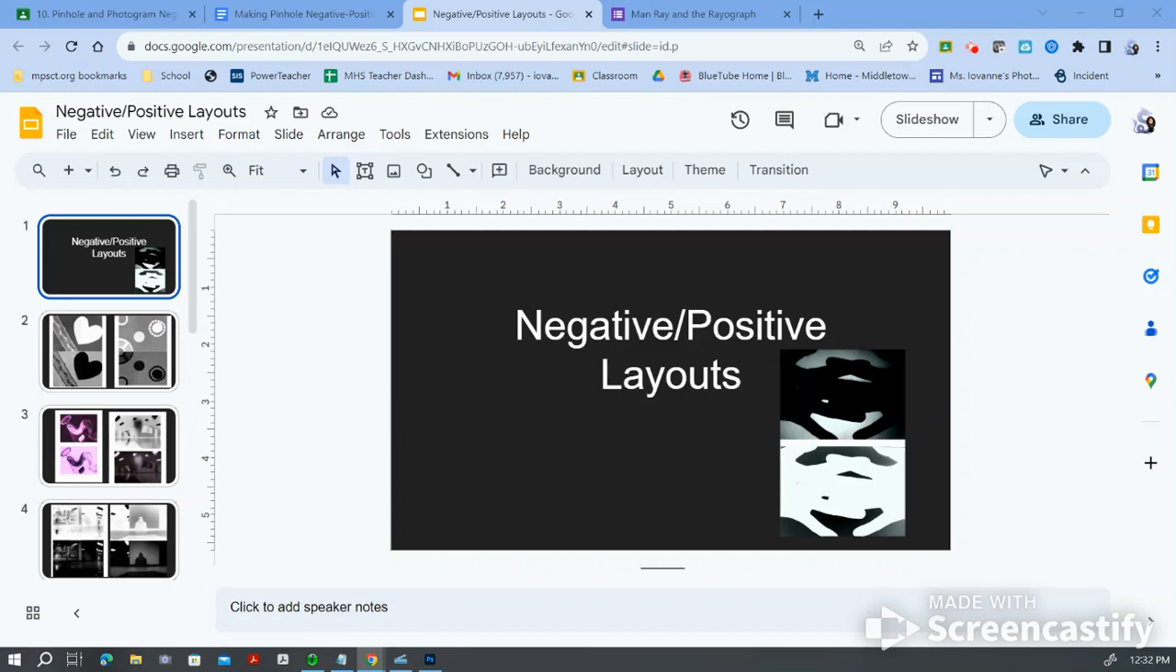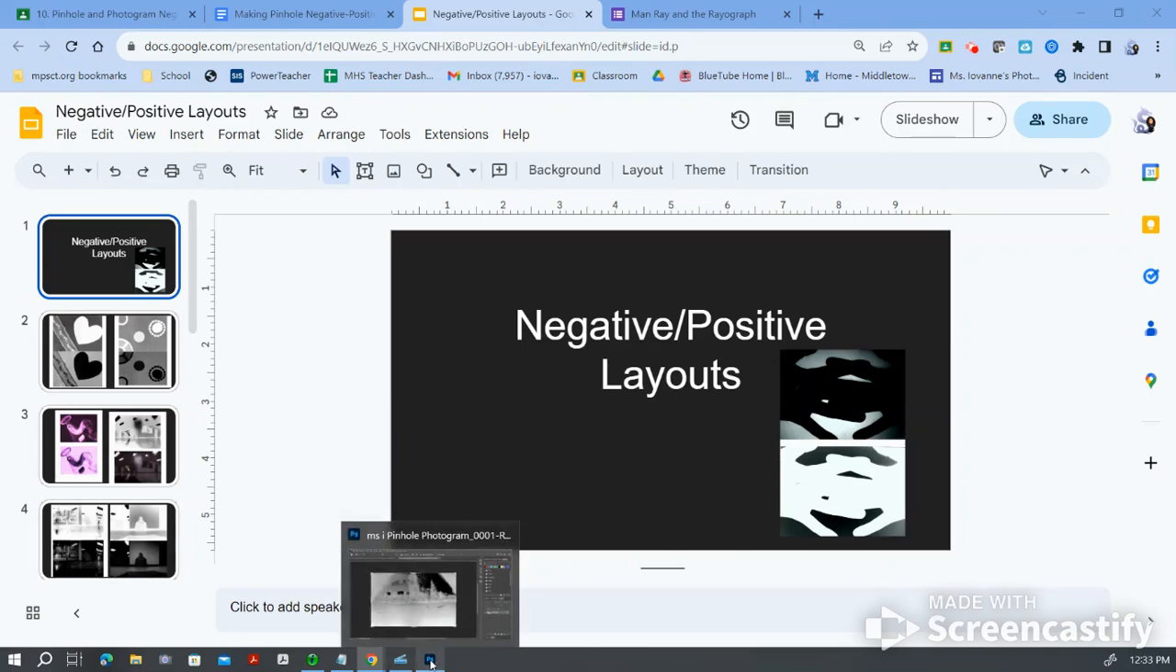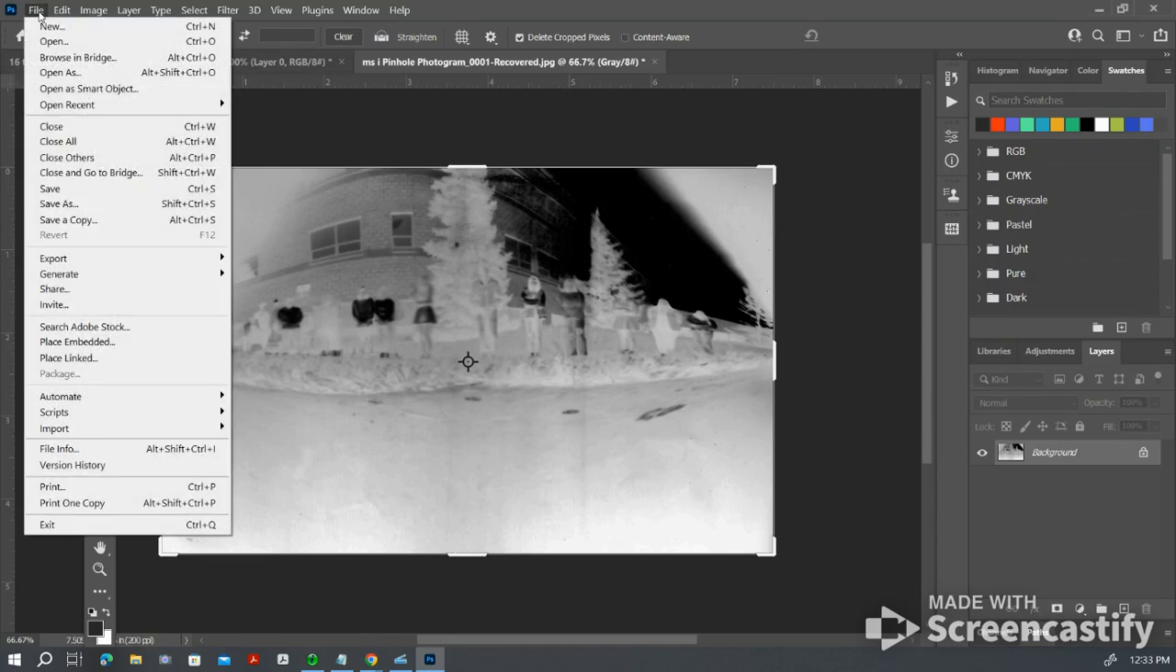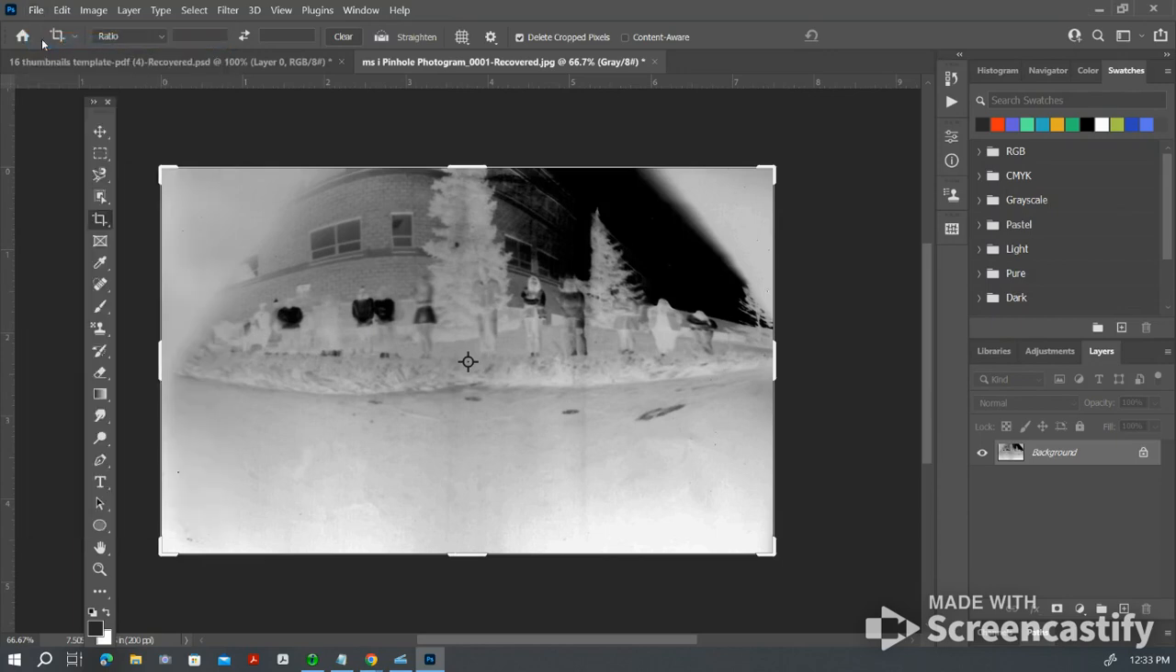Okay, we're going to make some negative and positive layouts using our scans. So the first thing I'm going to do is go over to Photoshop and retrieve one of my scans. I'm going to go to the File menu and I'm going to Open.